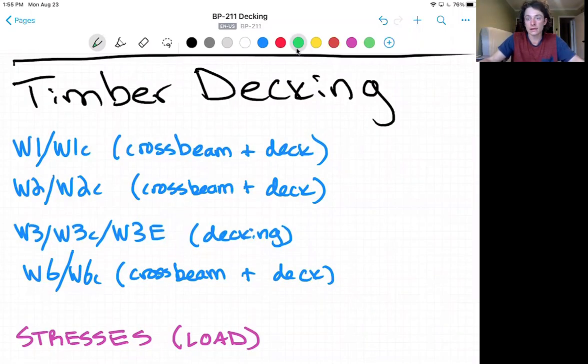All right, everyone. In this section, we are going to discuss timber decking. The applicable details for timber decking are going to be our W1 and 1C, 2 and 2C, 3, 3C, and 3E, with the 3E being the Eswatini specific deck board detail, and then W6 and 6C. And I've noted here which portions are timber. So either the crossbeam can be a timber member or the decking can be a timber member or lumber.